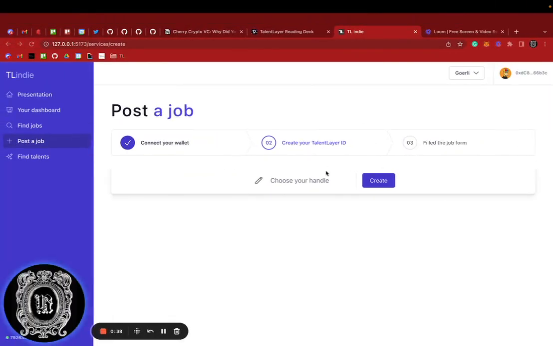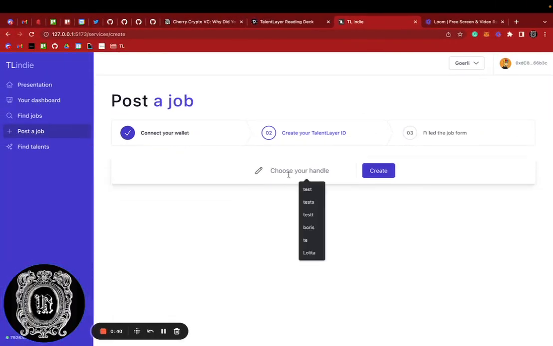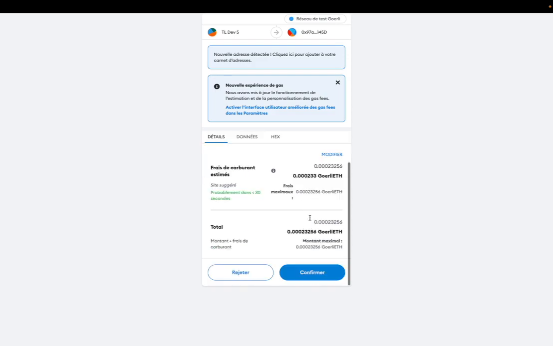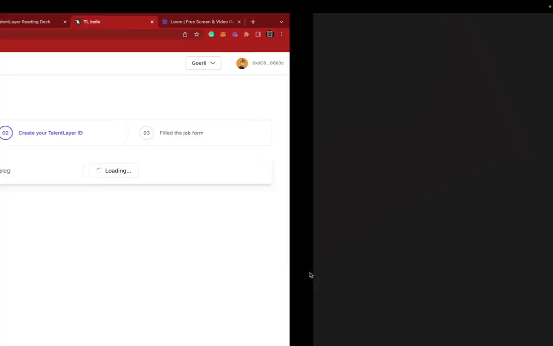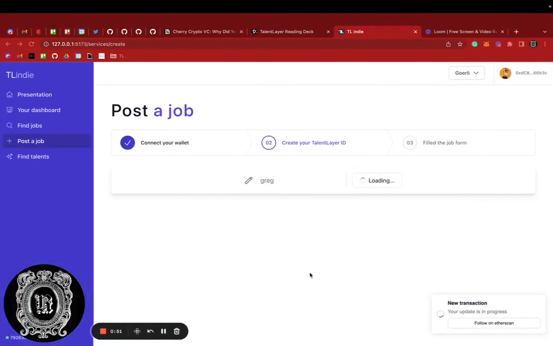This is it. Then I need to create my TalentLayer ID. Let's say Greg, for example. So here I mint my new Soulbound NFT. We have a transaction in progress. We can click here and follow it on Etherscan. We are on Goerli testnet for now, so it's a bit slow.